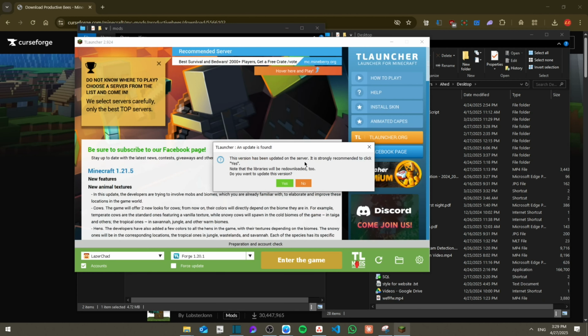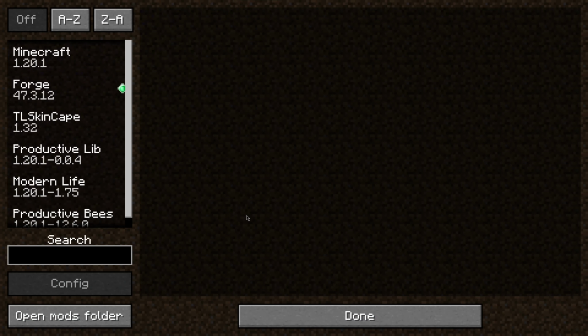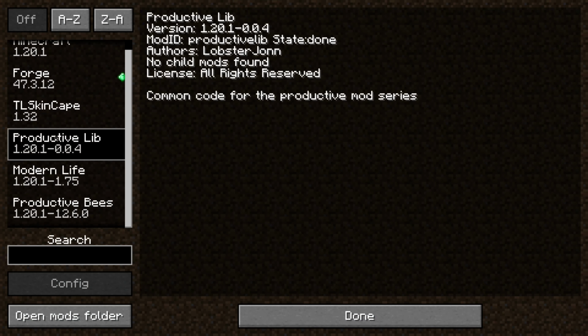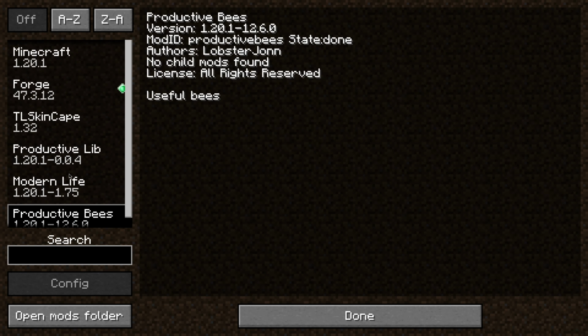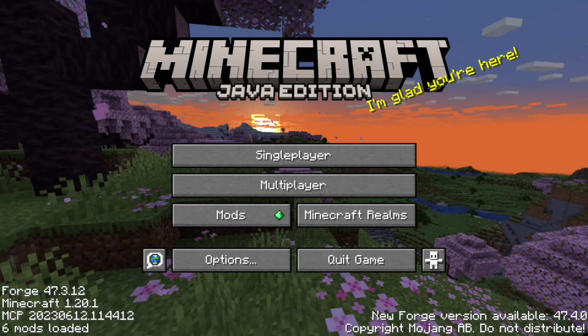Now we're going to run Minecraft. Finally, all you have to do is go to the mods section, and from here you can see that the Productive Lib is the one that we have, or Productive Bees. And now that it's been installed, you can configure it, and that's pretty much it.